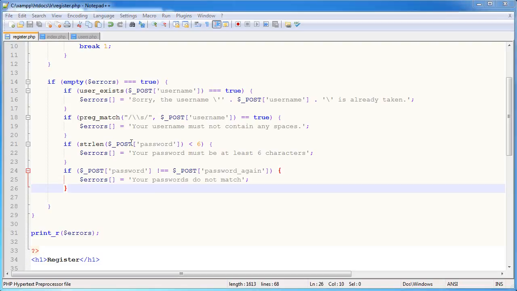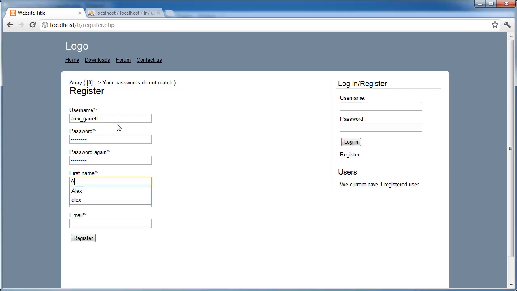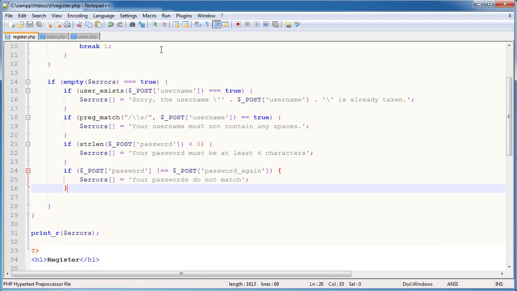Okay, maybe that was just a typo on my part. So Alex_Garrett, password, Alex, and email address. Yeah, there we go. So we've not returned any errors now within this array. So let's leave that there.